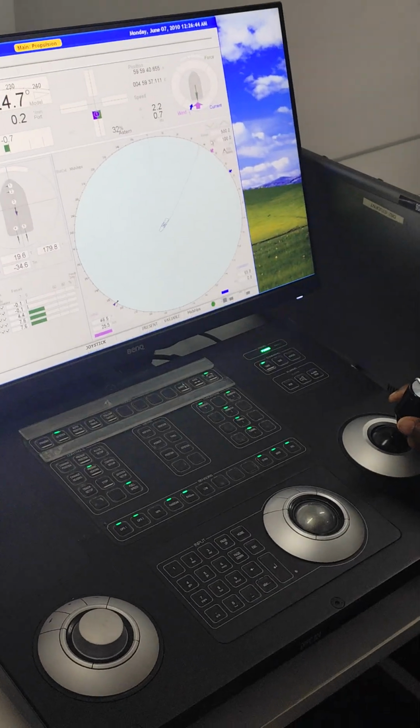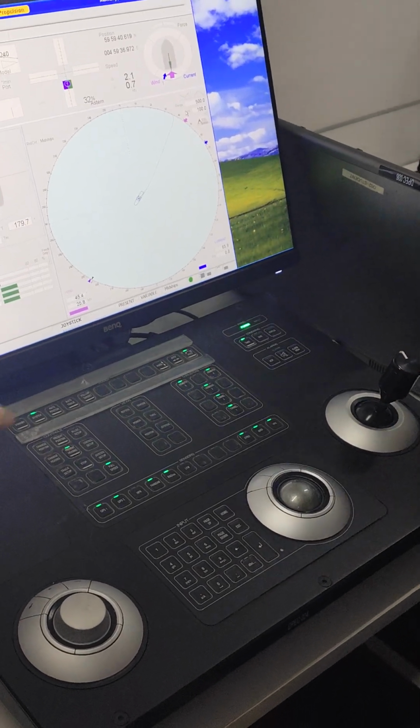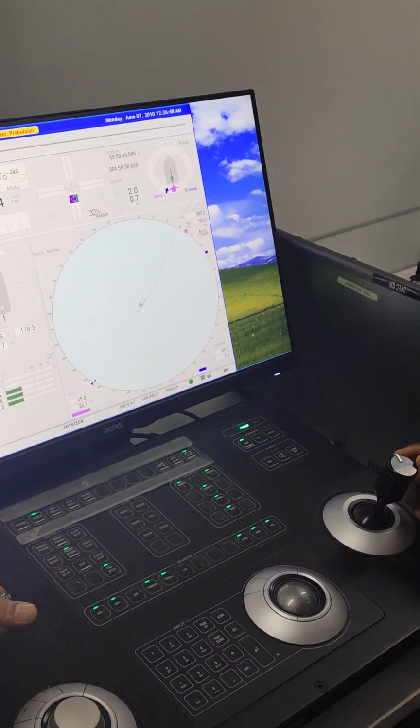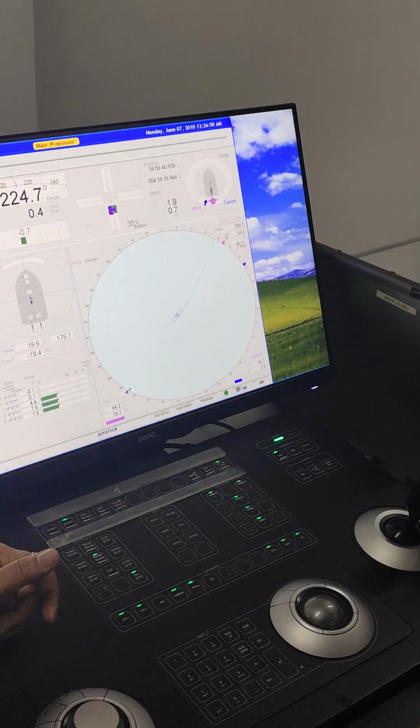Okay, 2.3. So be 2.8. Be patient. You have to wait, no? Because the wind is pushing you astern. That's 26 knots.